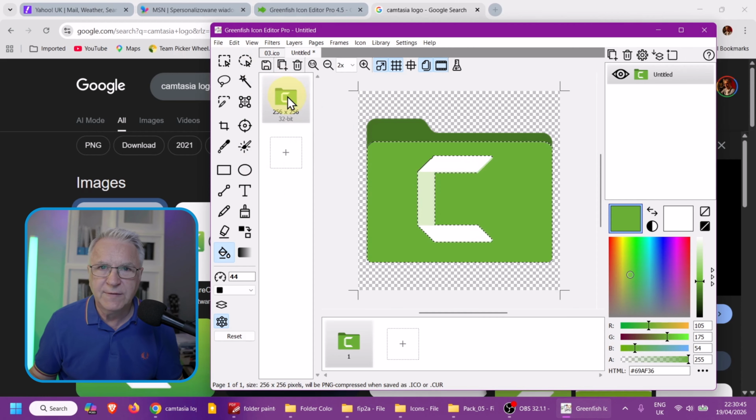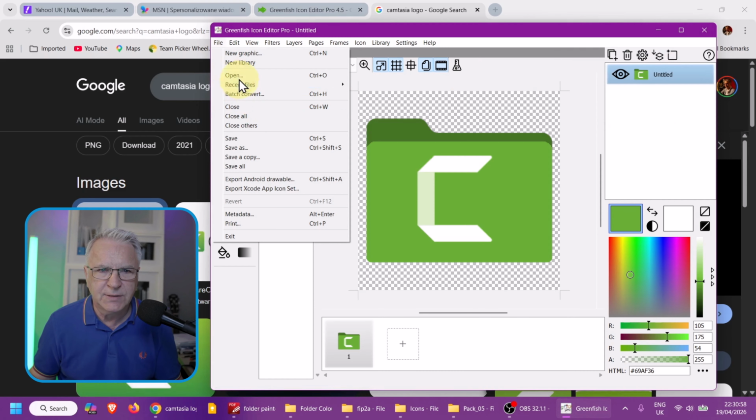Now I must save it as an icon. First of all, I'm going to click on this arrow, click in the gap, leave it like that. Right click, flatten it just in case it's forgotten, and simply File, Save As.